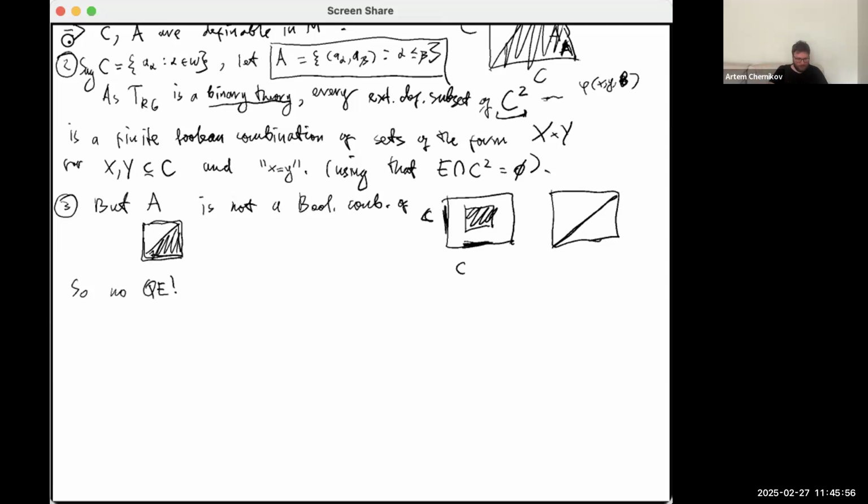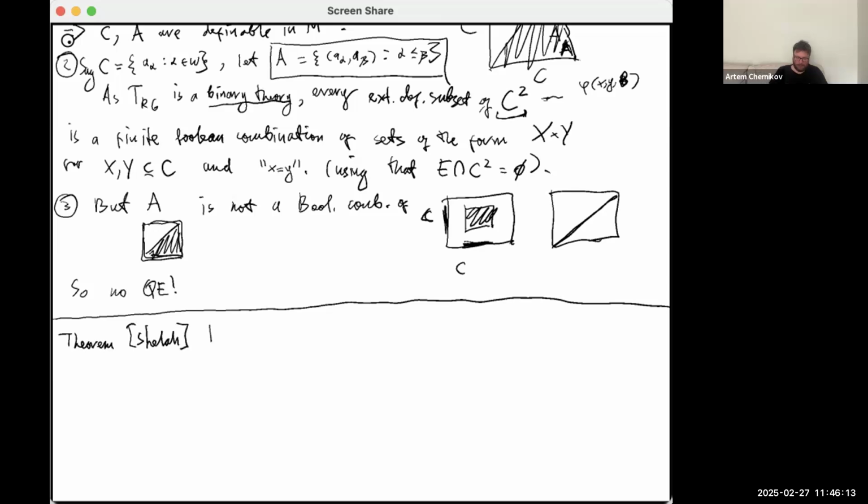Okay, but now to return to the topic of the talk, what I want to tell you about is that the situation is very different once we rule out something like the random graph. So, theorem, Shelah: if T is an NIP theory, and M is an arbitrary model of T, then the Shelah expansion does satisfy QE. So there's a sharp distinction, which tells us that externally definable sets are much better behaved in NIP theories than without the NIP assumption.